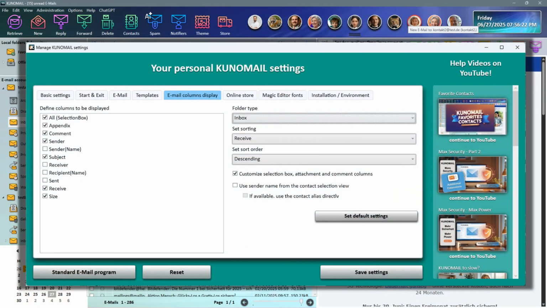After opening KUNOMAIL, go to the Settings and then to the Email Column Display section. Many users are already familiar with this section. However, there is an additional button that allows you to restore the default settings for column view and sorting. This feature was introduced to reset the recommended view for each email folder type with just one click, quickly, easily, and reliably.